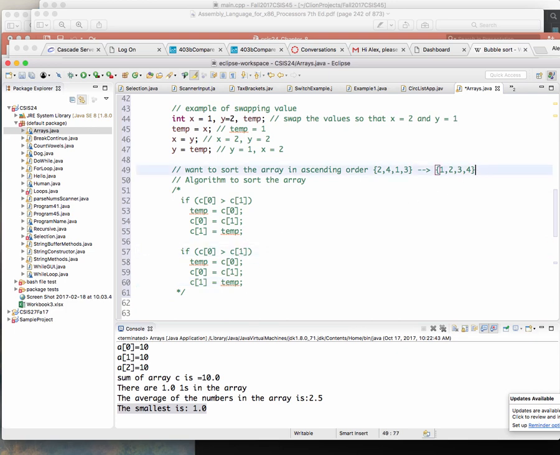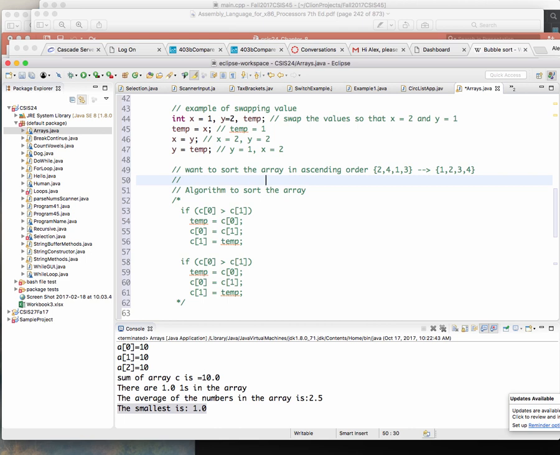Just to remind you, these are the indexes: index 0, 1, 2, 3. So I already compared the 0 and the 1. Now I'm going to do the 1 and the 2. So the 1 changes to 2, and the 0 changes to 1.